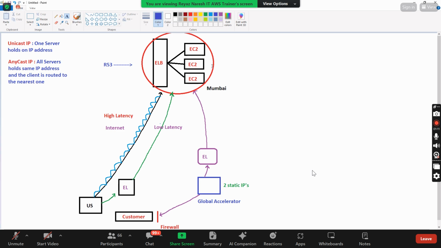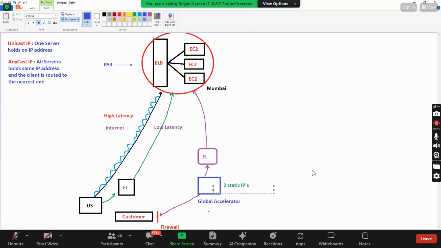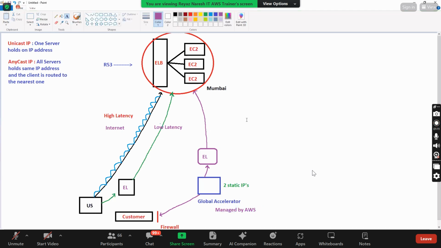Server means here the backend EC2 instances. So this global accelerator is managed by whom? AWS. Clear?